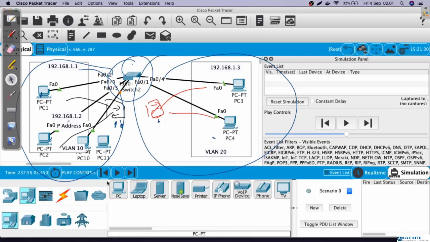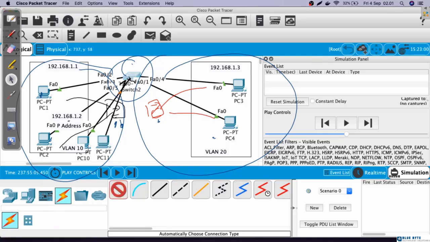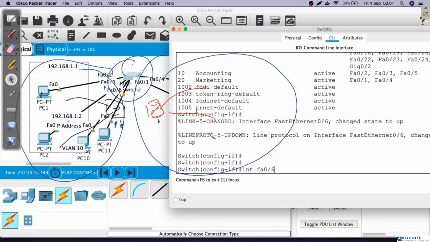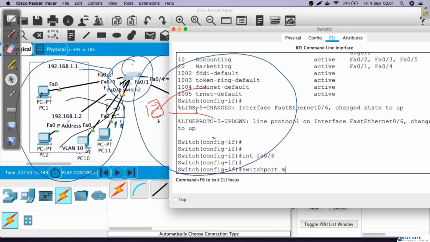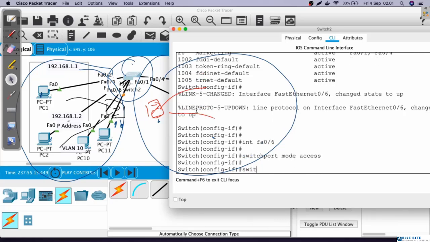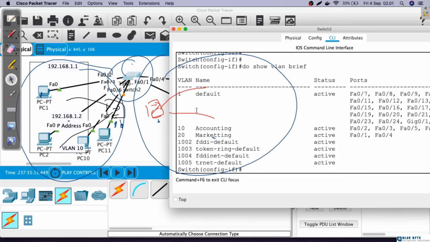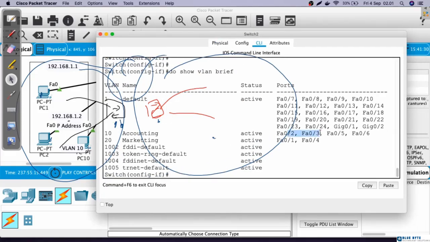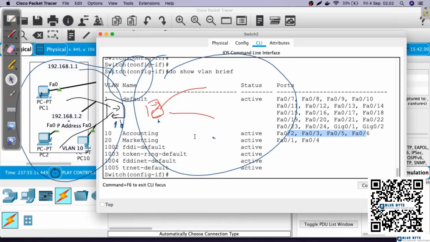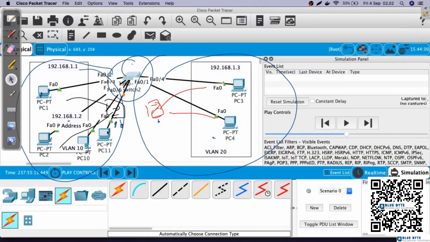The case is the same if we add one more PC and then assign the PC to VLAN 10. So the ARP packet will also be broadcast to this new PC. Let's try it. Here we can see the interface is FastEthernet 0/6. Let's assign this interface to VLAN 10. So, interface FastEthernet 0/6, switchport mode access, and switchport access vlan 10. Let's verify it. Do show VLAN brief. Okay, here we can see that FastEthernet 0/2, FastEthernet 0/3, FastEthernet 0/5, and FastEthernet 0/6 are in VLAN 10. Now, let's see the ARP packet.